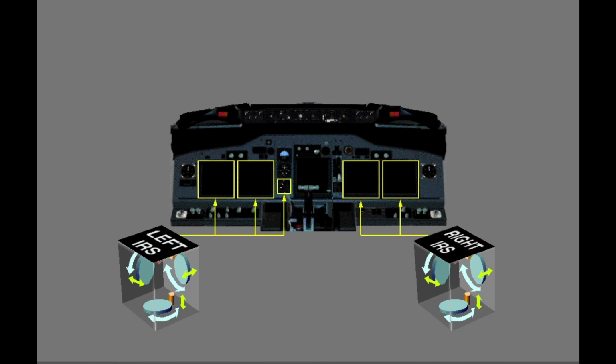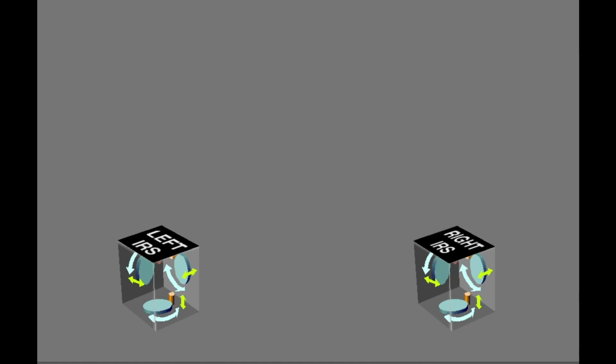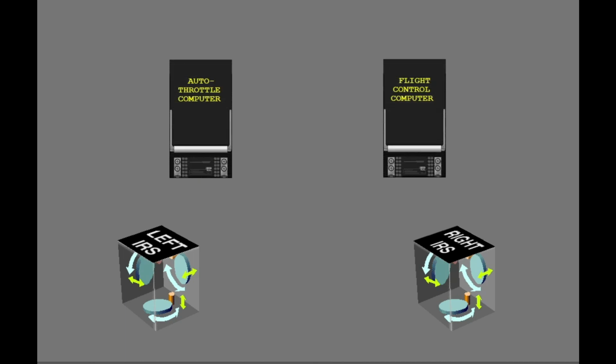The IRSs supply attitude, heading, vertical speed, and other data for the flight instruments. They supply position, wind, and other data for the FMC. The IRSs also supply data for the autothrottle, flight control computers, and other systems.